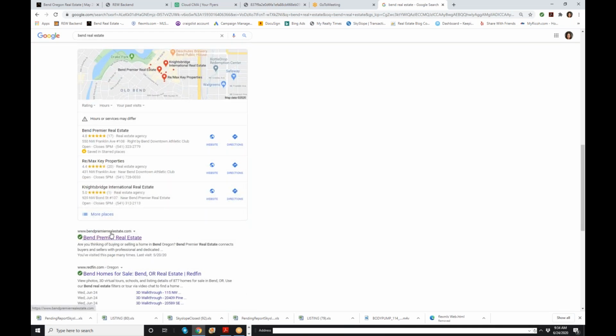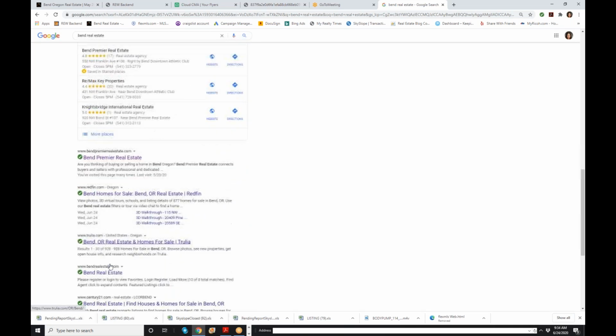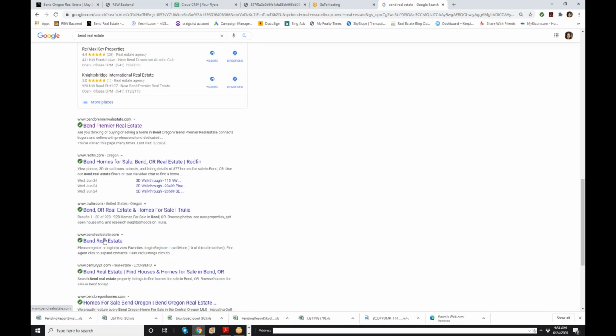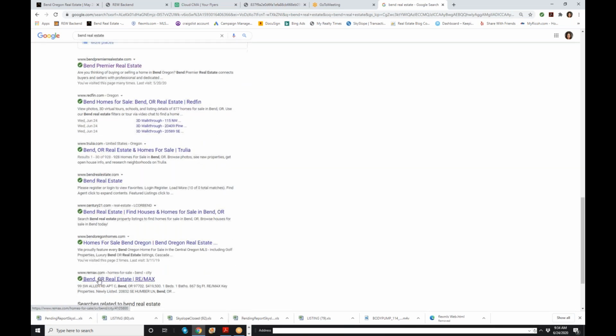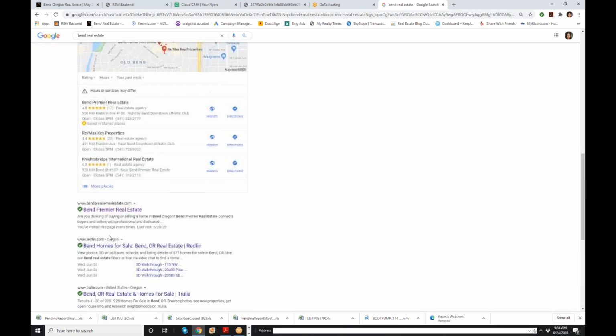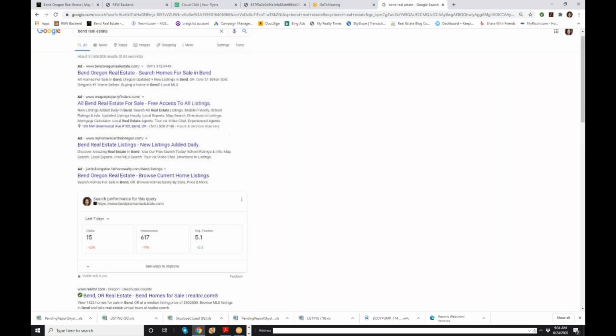And here we are organically. We are ahead of Redfin. We're ahead of Trulia. And we're even ahead of the person who owns BendRealEstate.com. Ahead of Century 21, ahead of Remax. So we are the highest ranking local company organically in these keywords. Again, this generates interest to us.